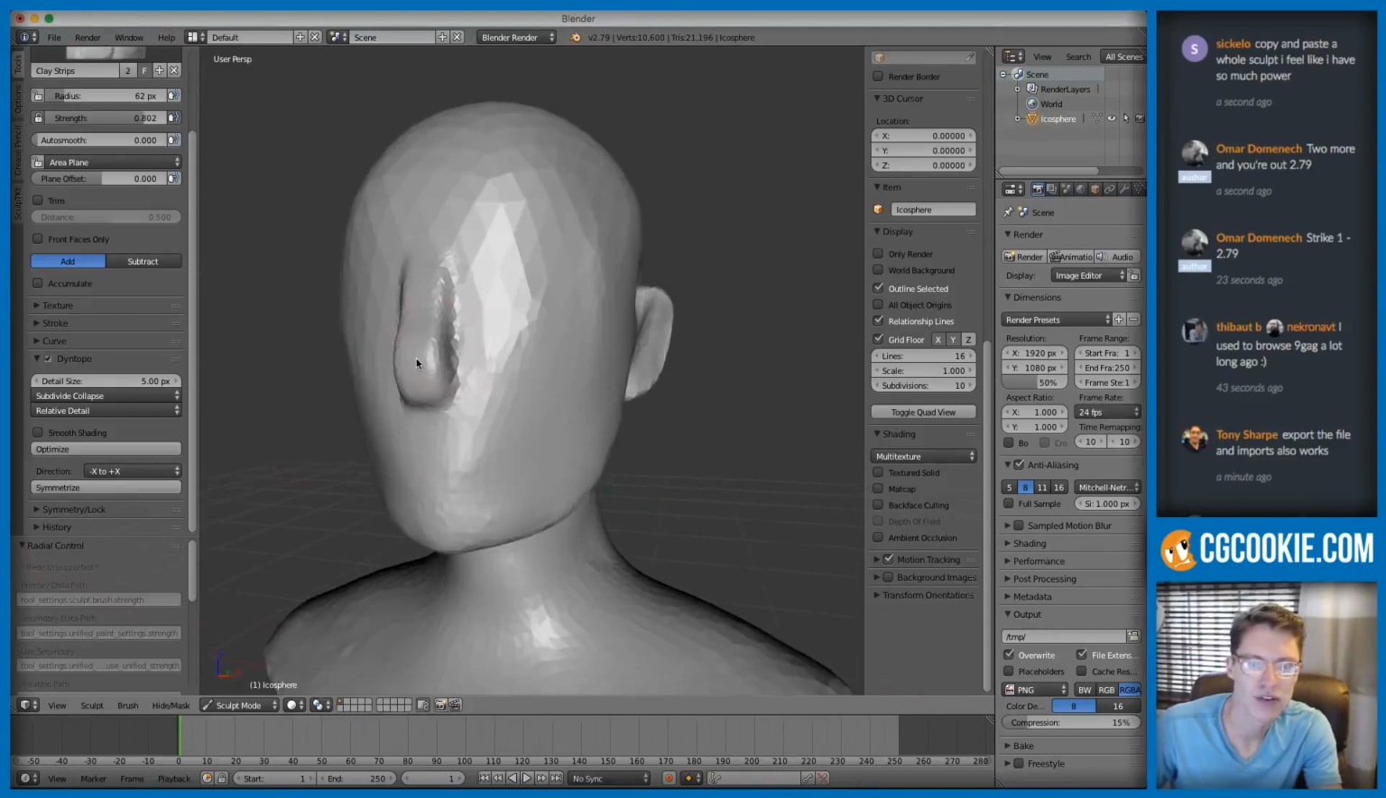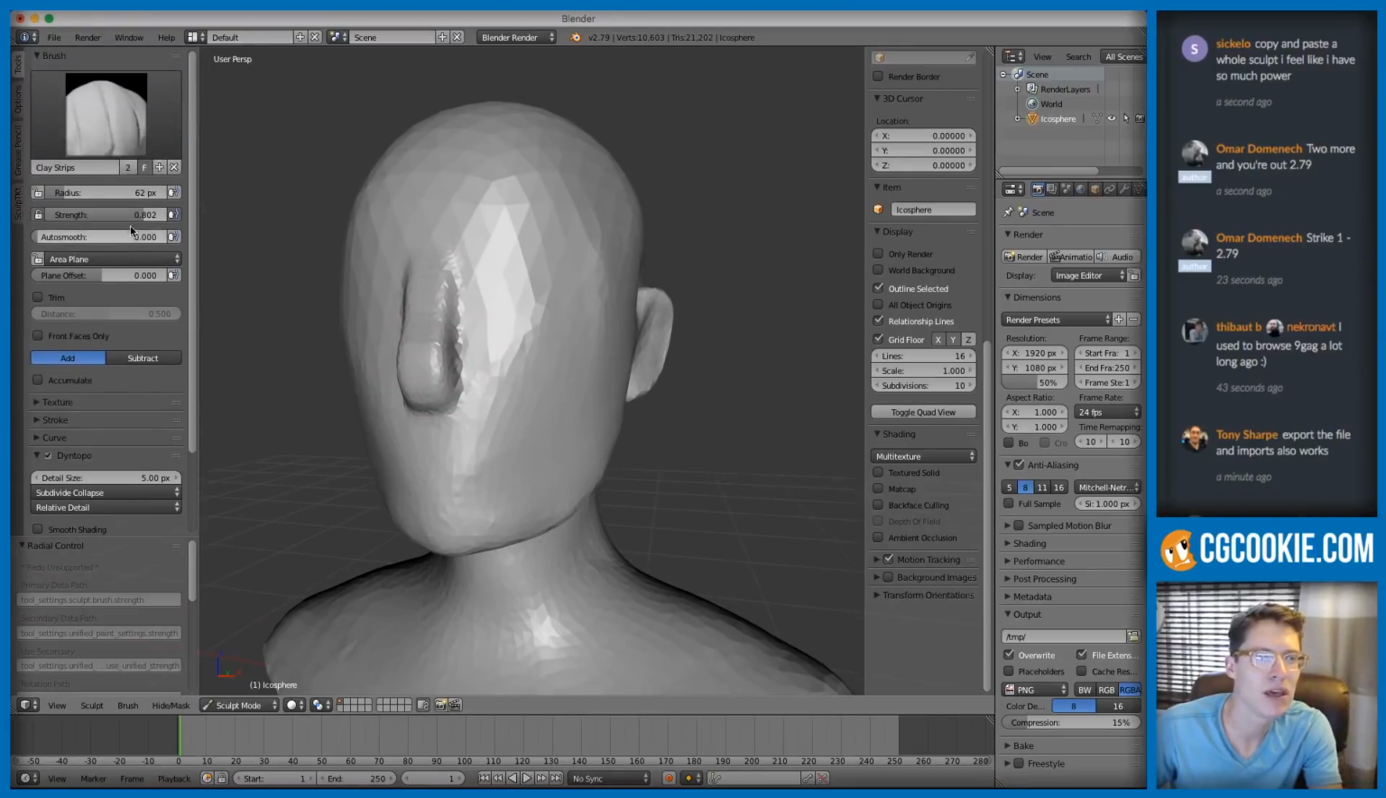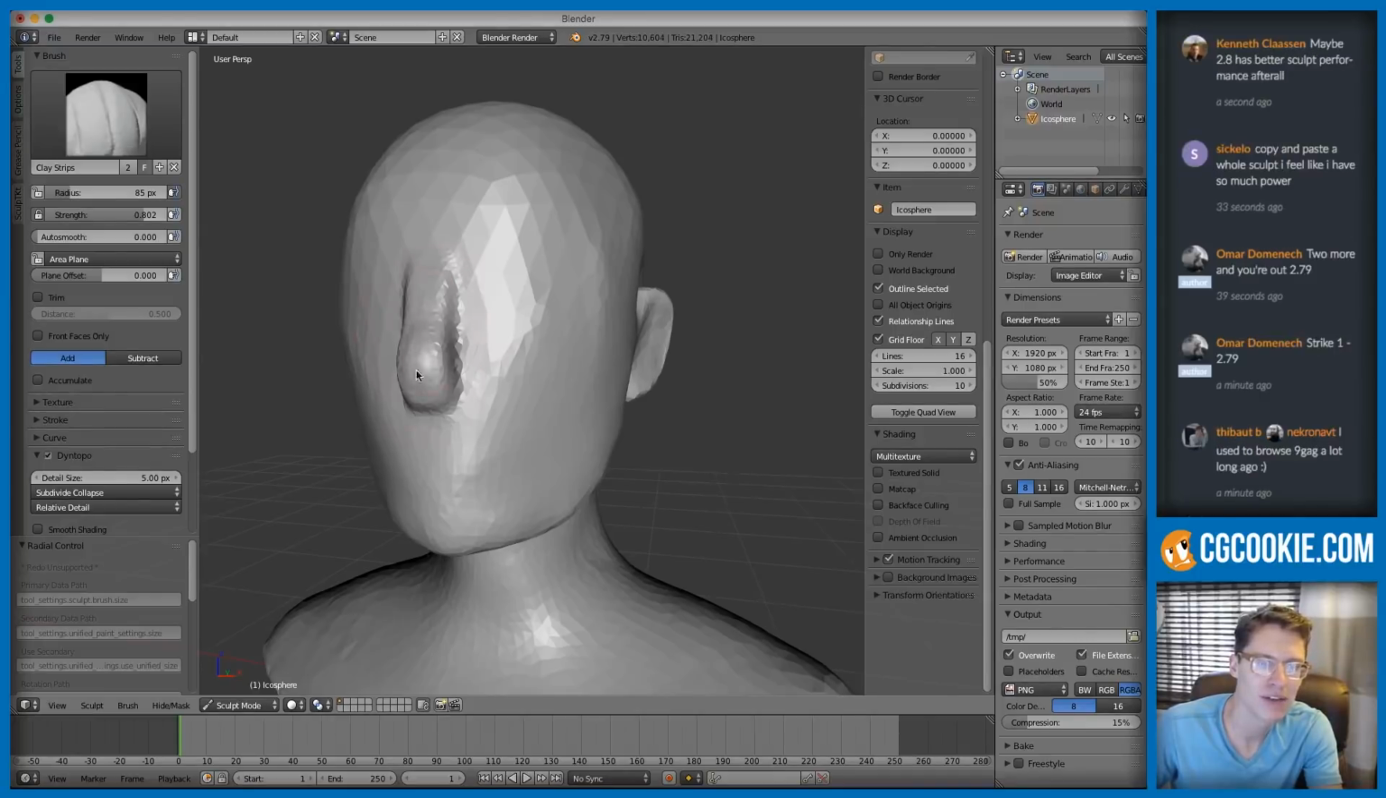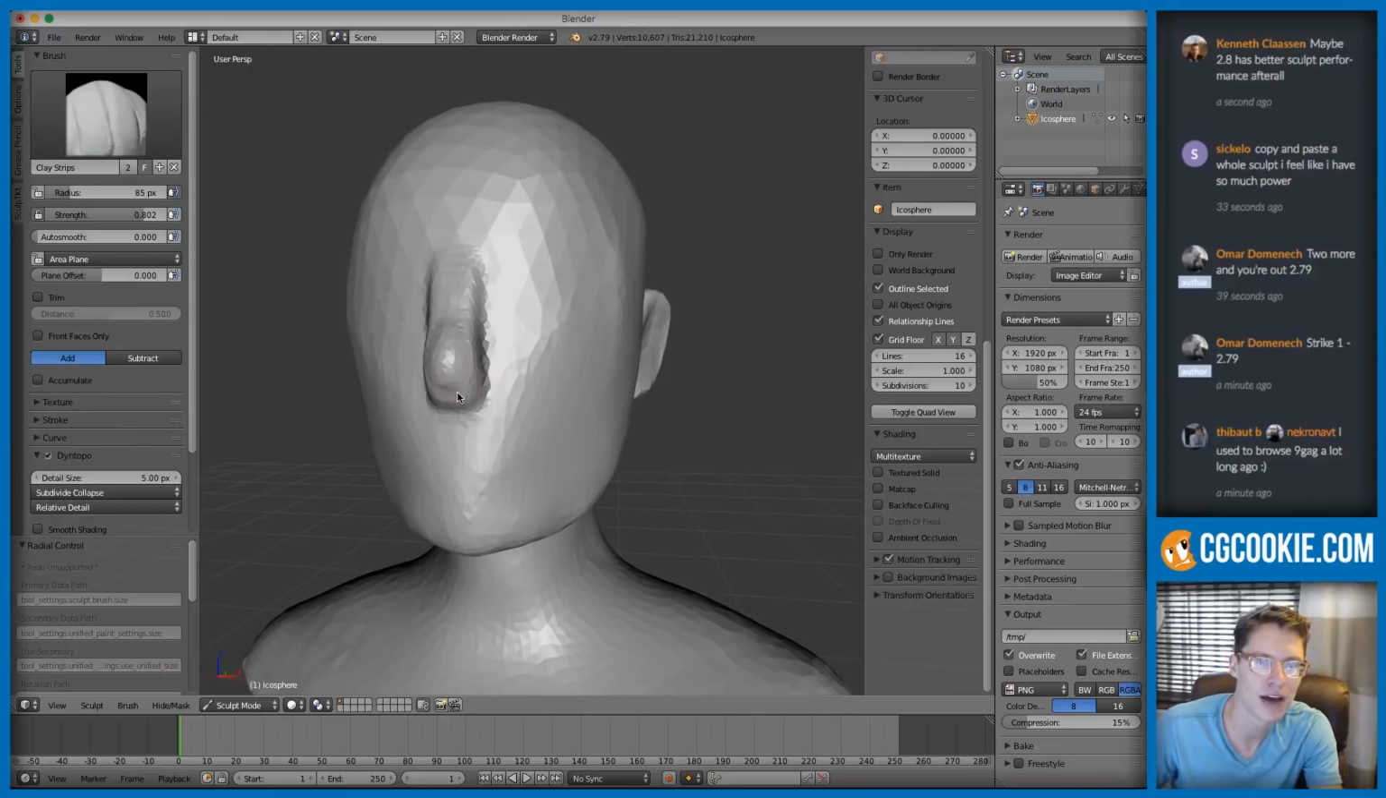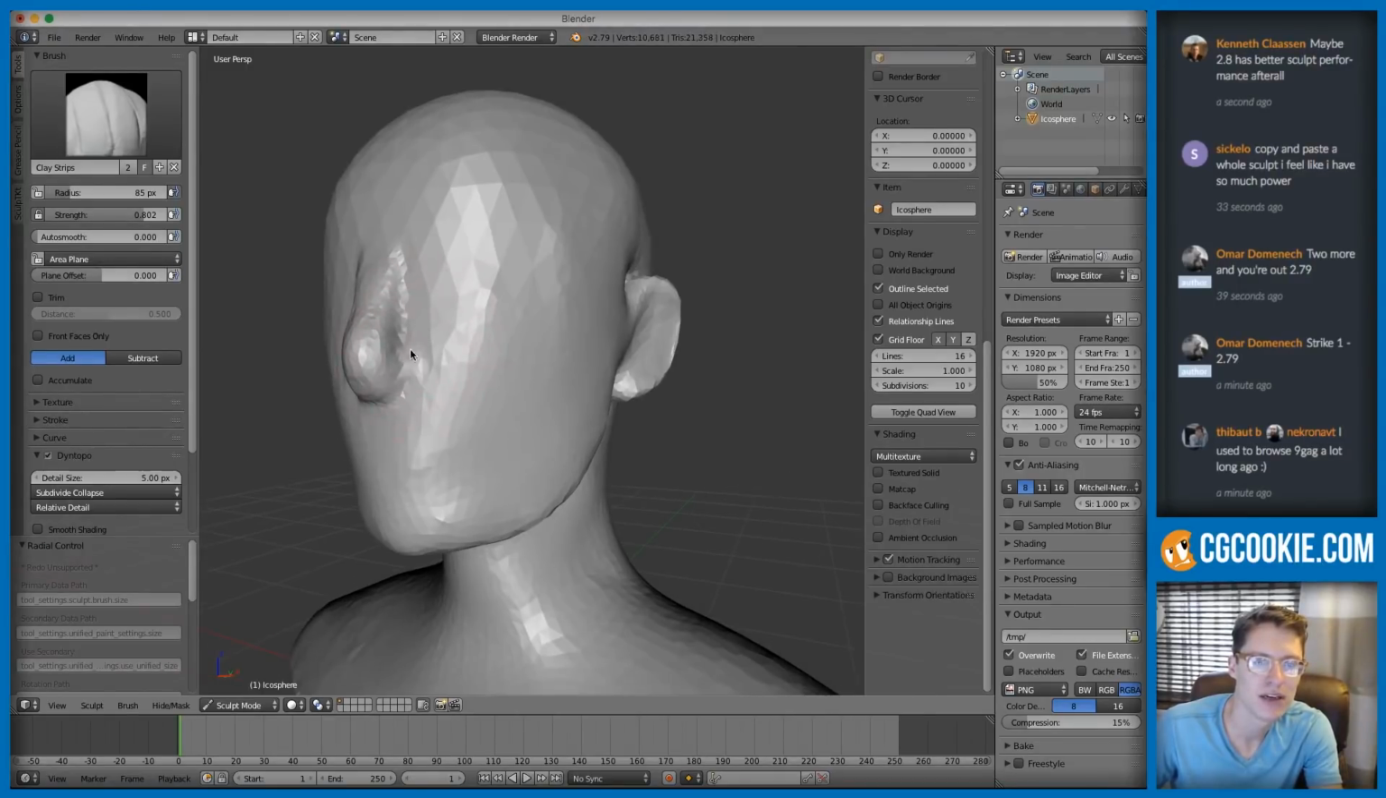Let's increase that strength a little bit. Maybe also I'm going to leave the strength at 0.8, not affected by pressure sensitivity, but the radius I will affect with pressure sensitivity. That way I can make the middle of the nose, if I press lightly, push out a little bit more than the outside. You see that? Pressure sensitivity is pretty useful.